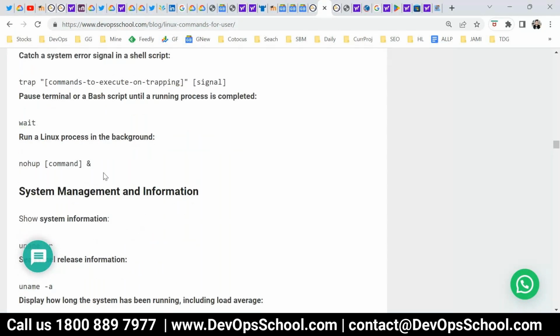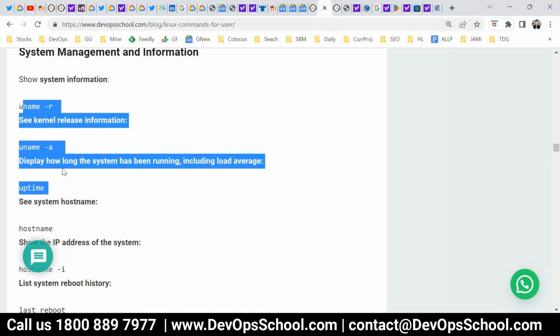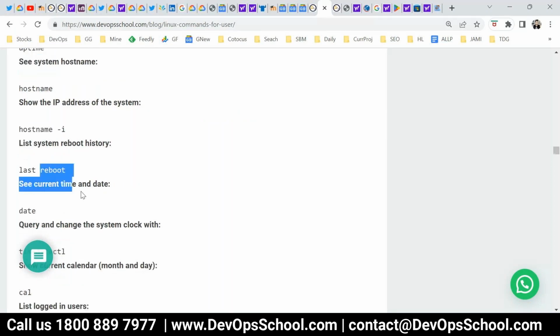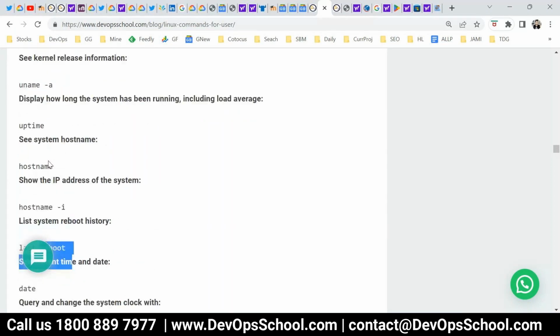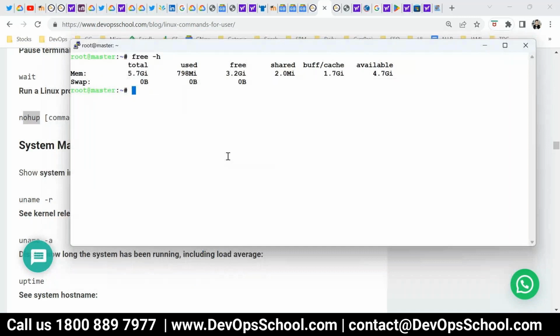If you want to know the system information, uname, try it out. Uptime to see the system and hostname and all kinds of things. What does nohup basically do? You have seen that nohup. So let me put it this way.